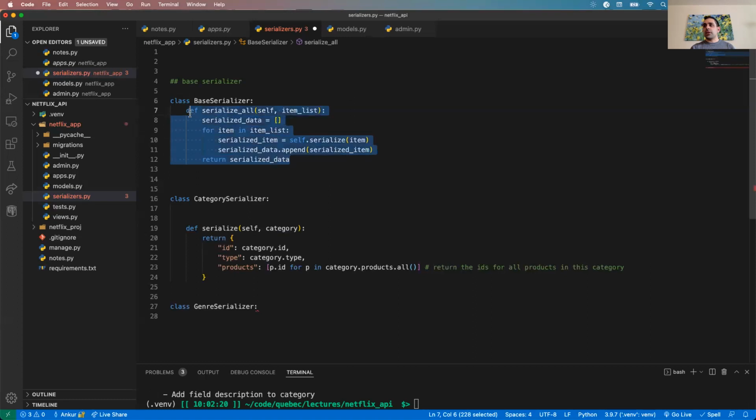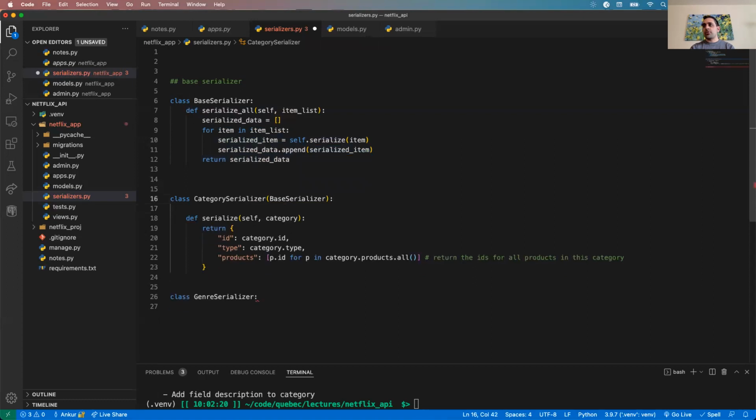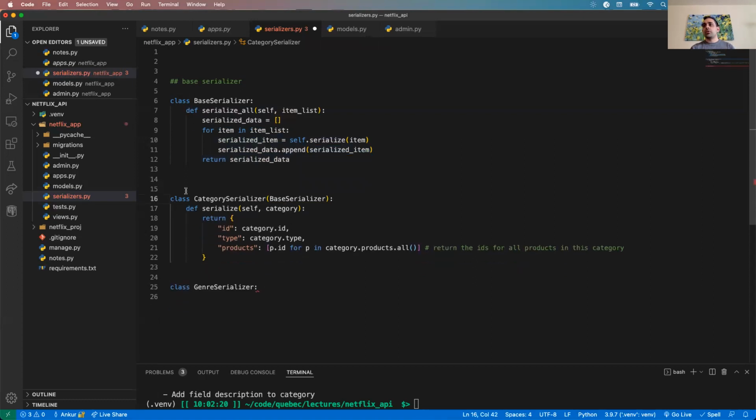All right, so this is, again, a generic enough function that I could create a base class, and then I can inherit from that base class. So again, just a quick review of how this is going to work. If I create a category serializer instance and call serialize all on it, it's going to go through this logic, and it's going to call some function called serialize, which doesn't exist in the base serializer, but each of the derived classes is going to implement serialize for me. So when I call self.serialize from this level, it's actually going to go up to the category level and find a function called serialize. Okay, so I'm going to do the same thing for genre serializer.